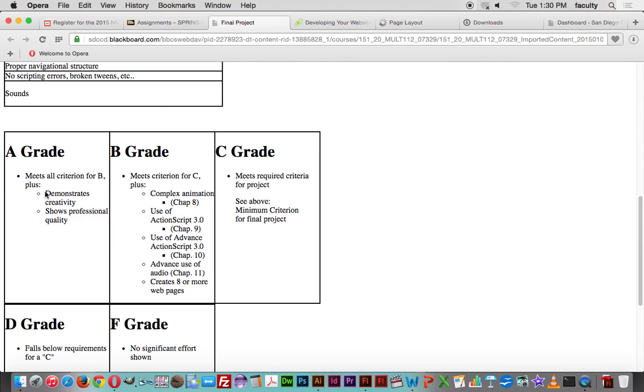Then to get an A, you demonstrate creativity and show professional quality, which means you're going to have a nice looking, professional website. You're going to have a good color scheme going on. You're going to have a nice layout. Everything's going to be working really nice. It's not going to look amateurish.